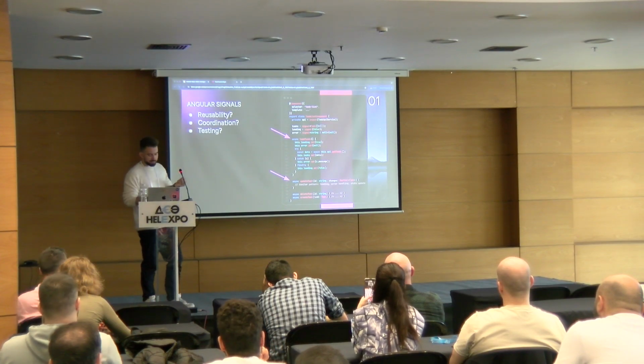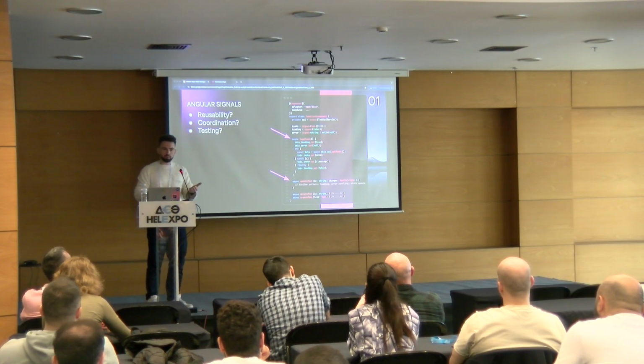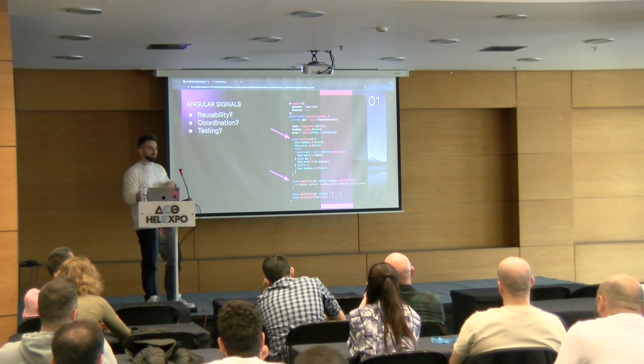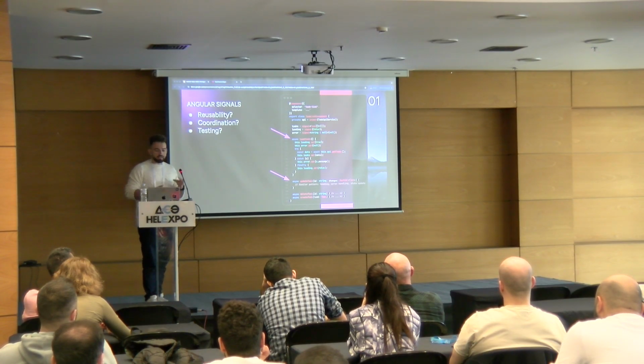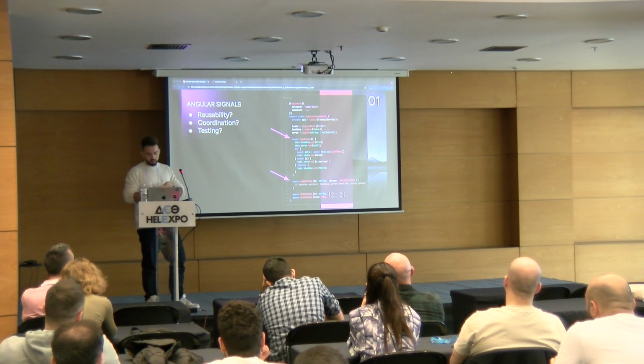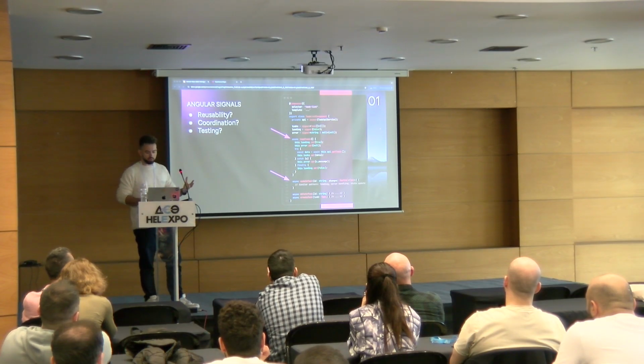And how do we test this? We need to instantiate the component, mock the API service, trigger the method, and assert the signal values. This will turn into an integration test. This will not be a unit test. The signals still work fine for now, but we've outgrown component local state management. We need to extract this logic and separate our concerns.